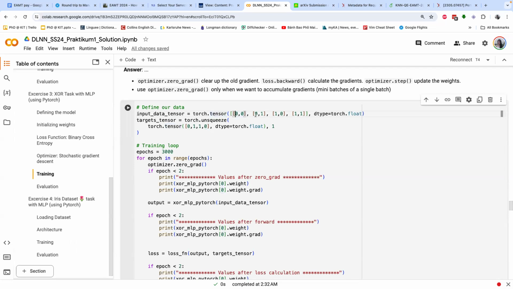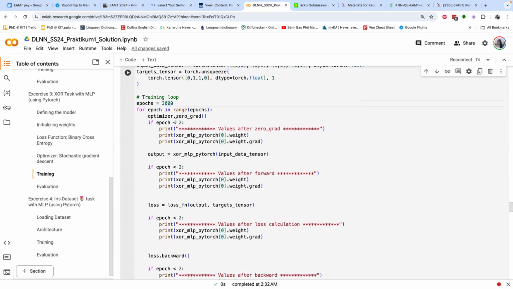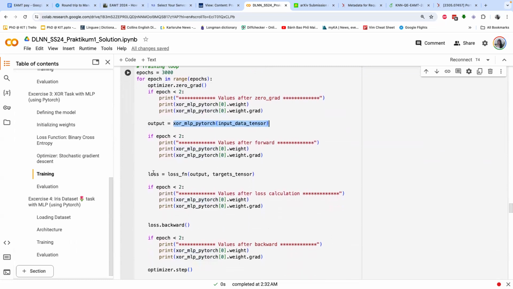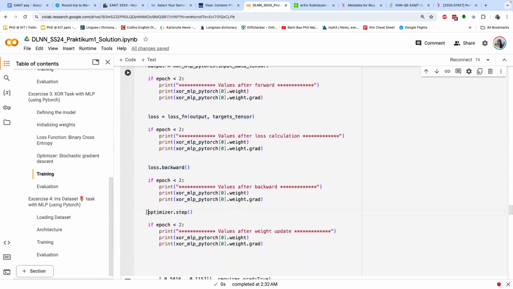But the content is going to be the same. So for the training loop, we again set the number of epochs to 3000, and then we loop through all epochs. And here are the training steps. We first do optimizer.zero_grad, and then we do the forward pass, calculate the loss function, do the backward pass, and then do optimizer.step, which is supposed to update the weights of your model.